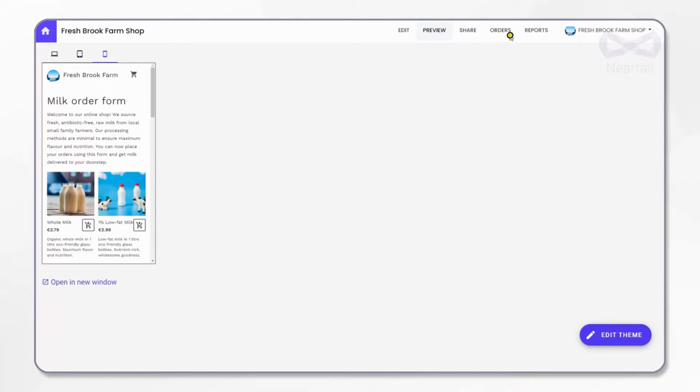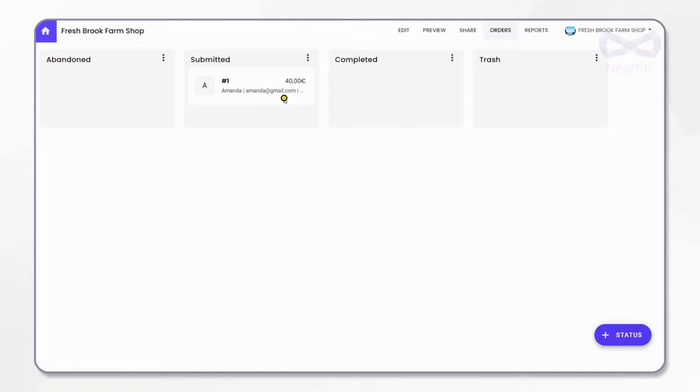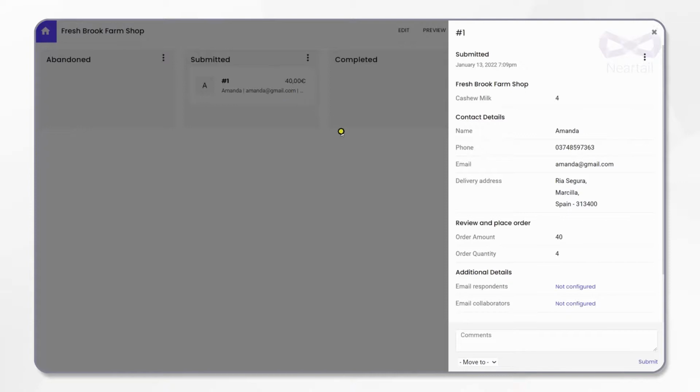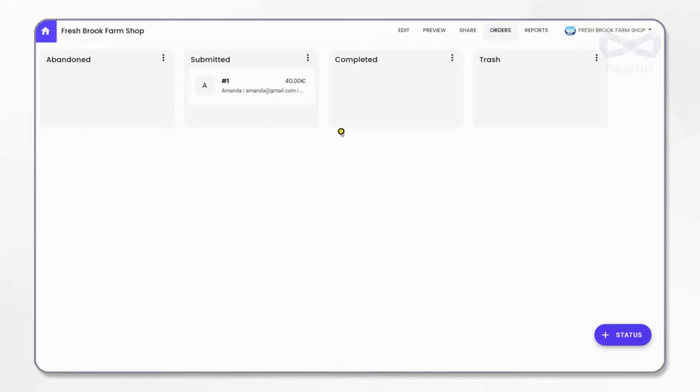At your end, you can go back to your order form and click on the Orders tab here to see the list of orders arranged like sticky notes in this easy visual dashboard. You can click on these sticky notes to see the order details. You can move them across the different columns and manage your entire milk order process from making to delivery.